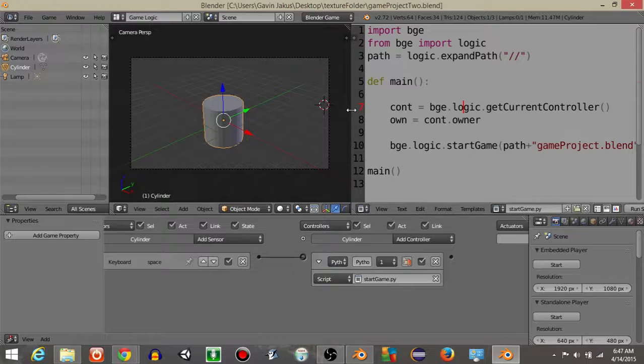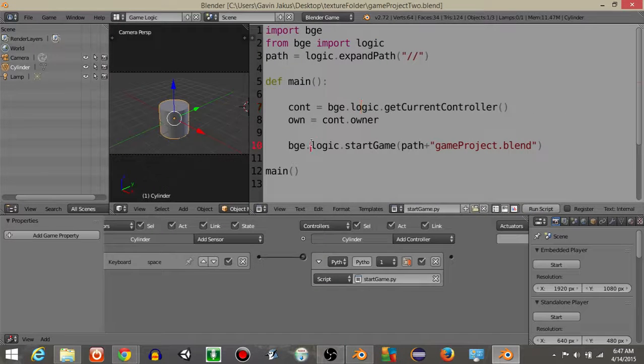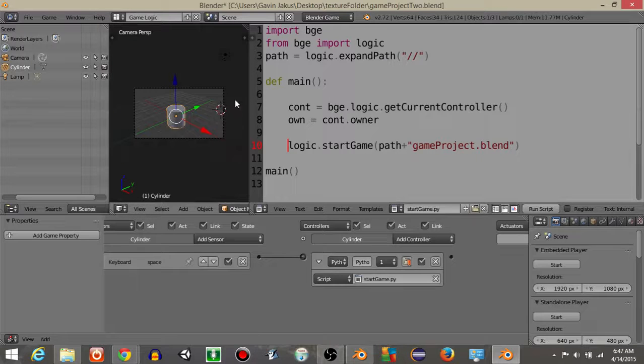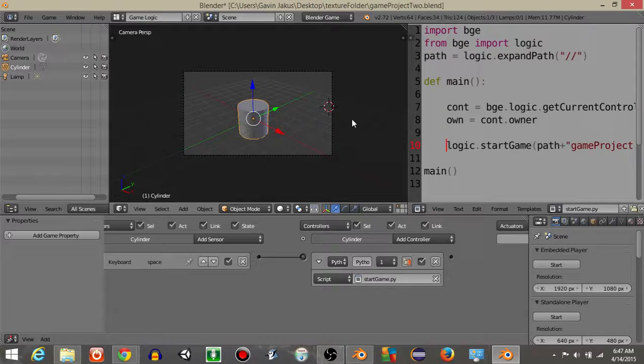Okay, one thing I might want to add is that this will still work if you take off the bge, because we've imported logic right here. So if we hit play now, you'll see it still switches. Okay guys, that is how you switch game files with Python in the Blender game engine. I hope you guys find that very useful.